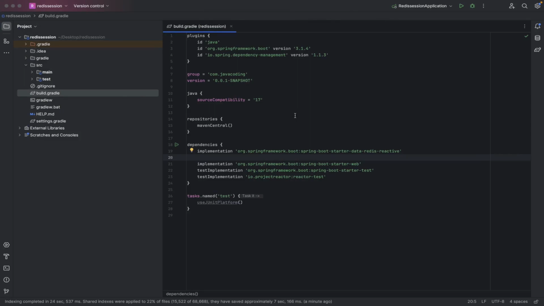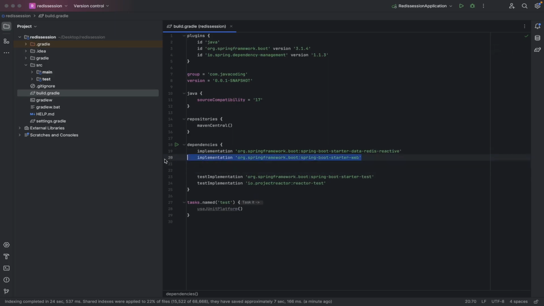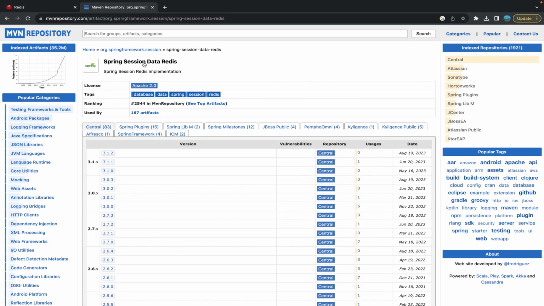So let's get started. Once you create your project, either you're using Gradle or Maven, go to your POM XML or build Gradle, and these are the dependencies you need. You need Spring Boot Starter Data Redis Reactive, and you need Spring Boot Starter Web. These two, you need them. And a third one, which we'll have to add in order for this to work, this one. So you need Spring Session Data Redis.